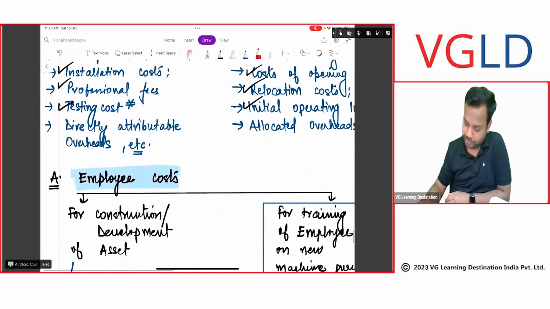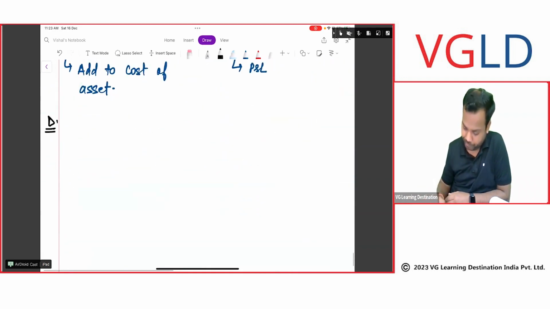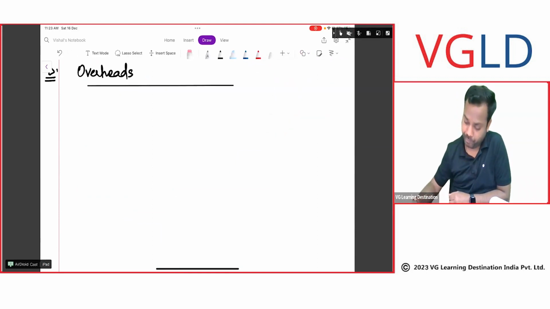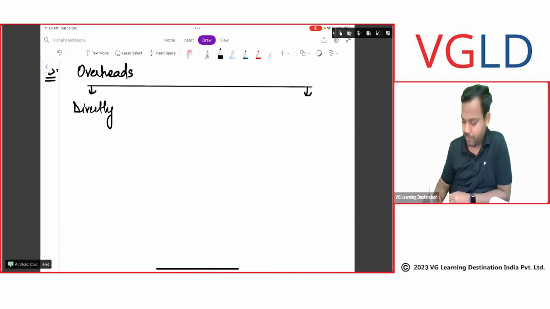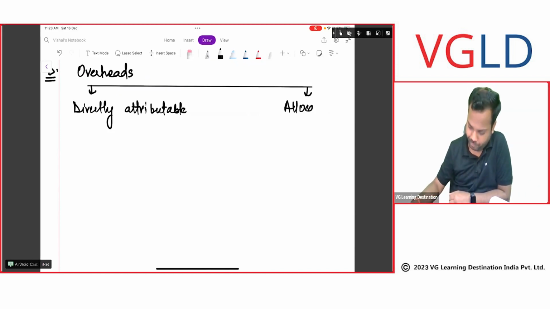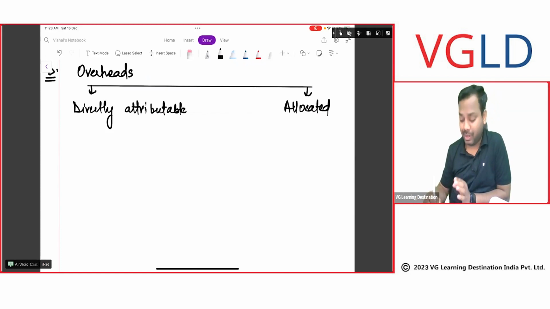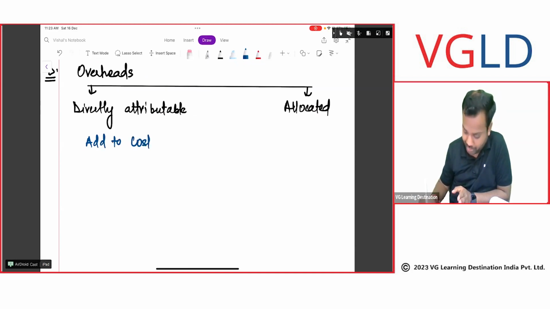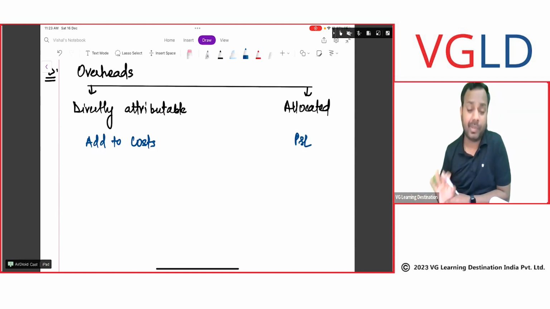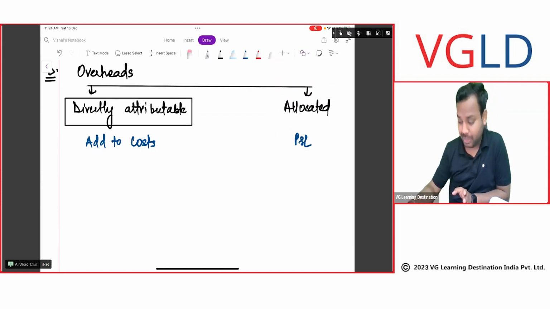Now, overheads. Overheads are of two types: directly attributable and allocated. The standard says that if it is a directly attributable overhead, you have to add it to the cost. If it is an allocated overhead, you have to transfer it to P&L. The question will specifically mention whether it is directly attributable or allocated. You are just required to keep your eyes open for that.